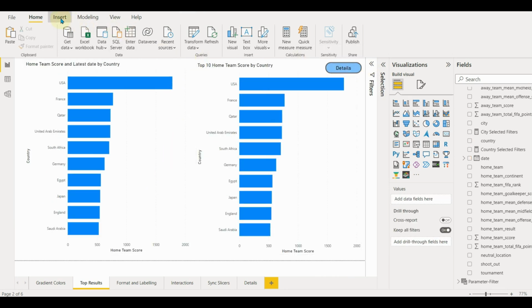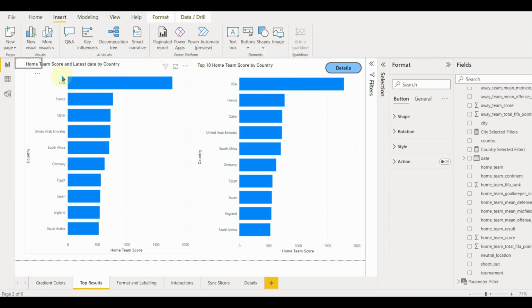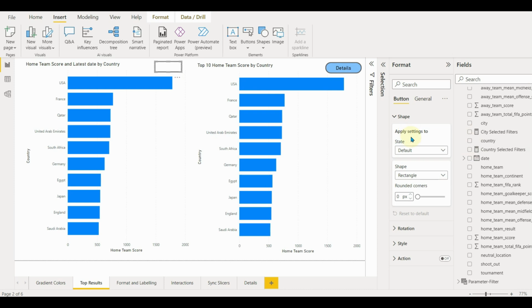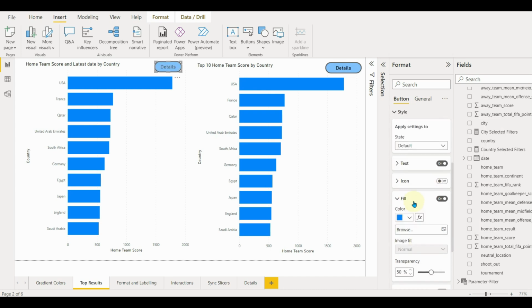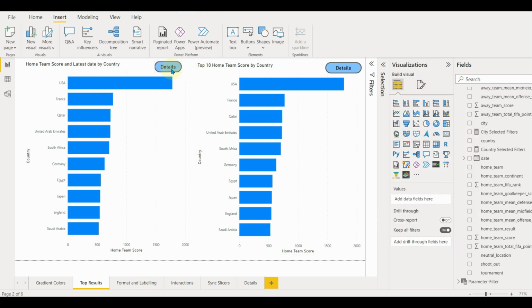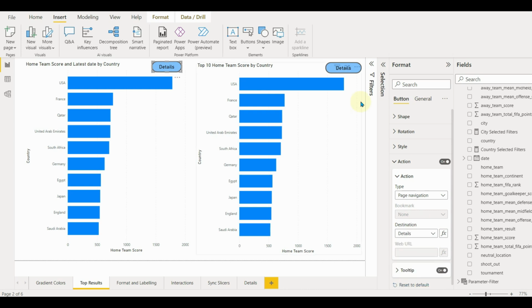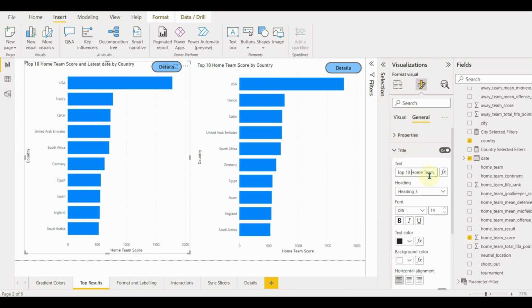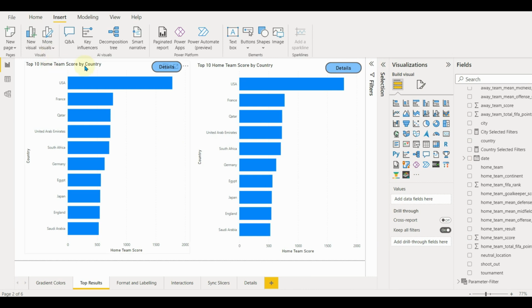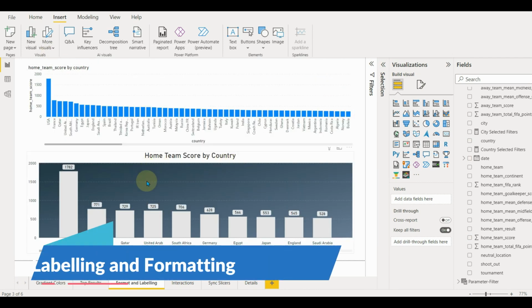Now, what if we need to see all the rows with details? Create a page with all the required columns and add that to the button to navigate there when clicked by the user. Add a blank button from the insert menu and then format the button. Now just enable the action and select the page navigation to the details page. Also, edit the title and add the top 10, as the user should not be confused. Now let us move to the next one.